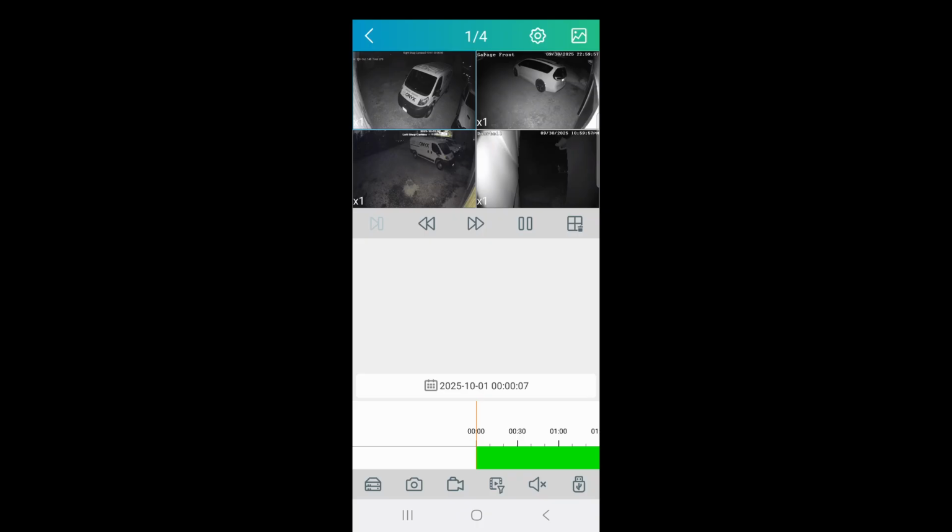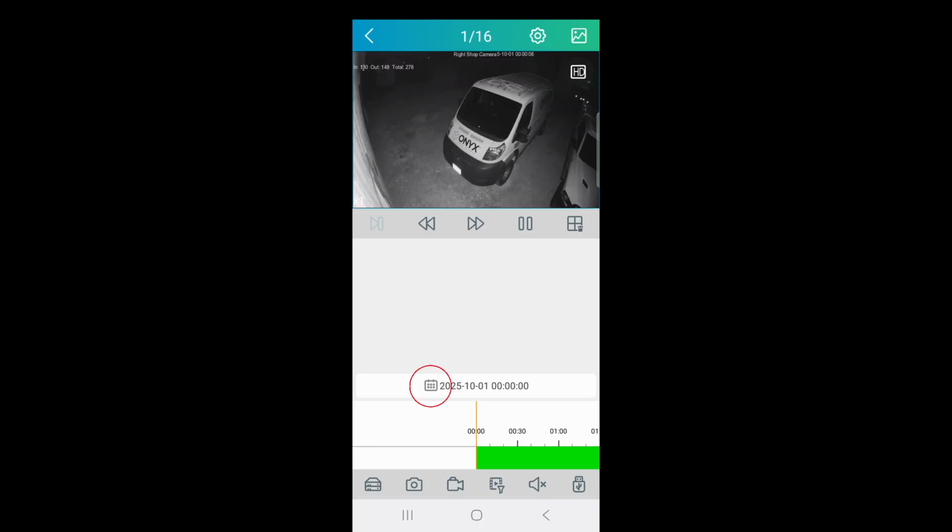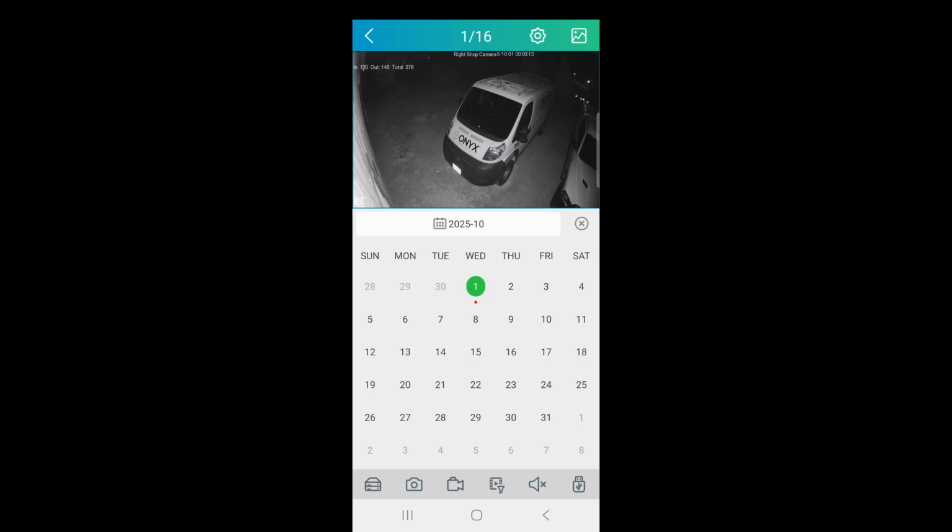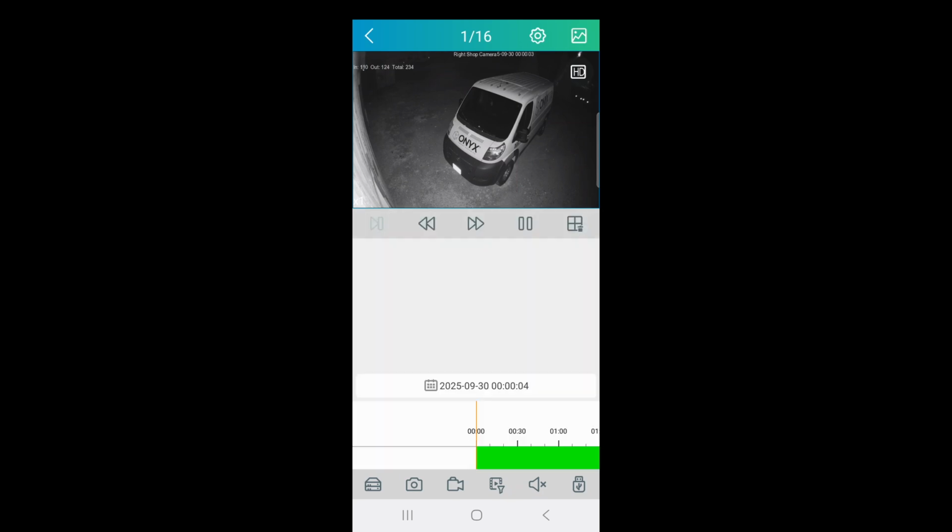To view another day, go to the Calendar button located just above the timeline. Now the calendar is available. Each day that the camera system has recorded will be represented with a dot underneath the date. Select the desired date you wish to view footage. Once selected, hit the Close button.